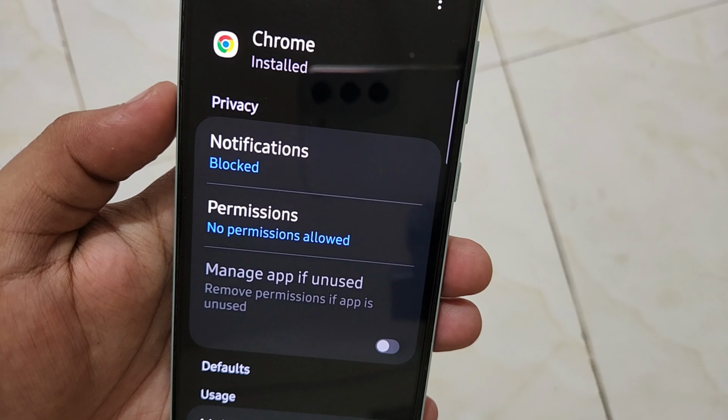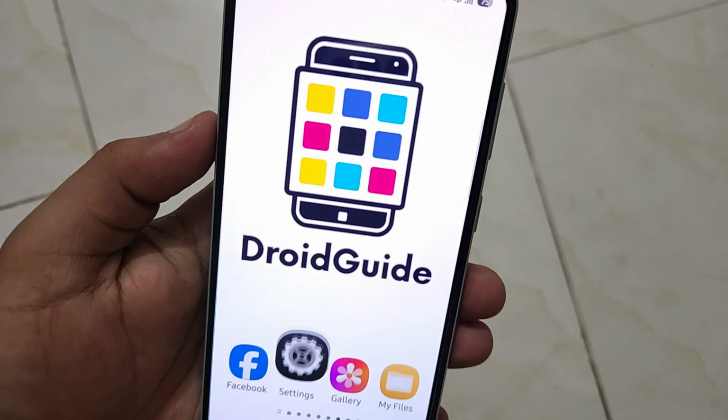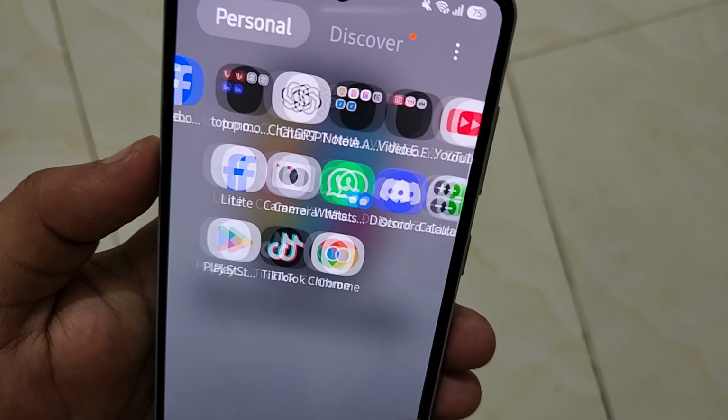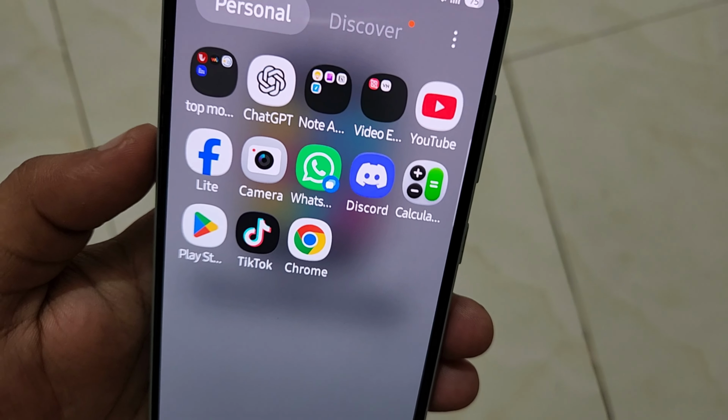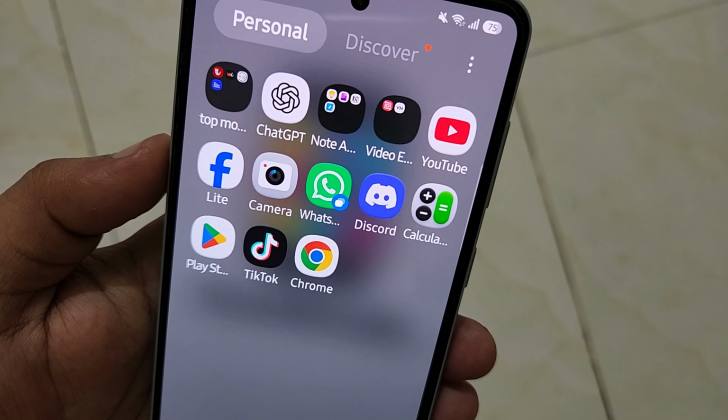To check if this method works or not, simply return to your home page, open the app drawer, and right now my Chrome browser app is showing up in my app drawer. This means you have successfully enabled the disabled app.